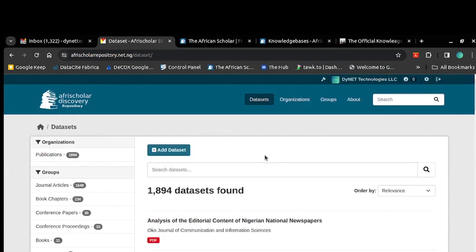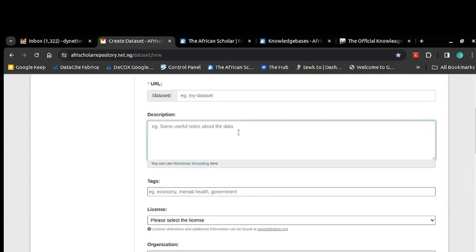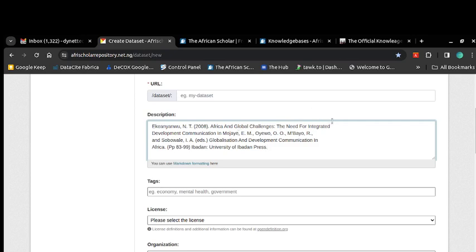First things first is to add dataset. So click on add dataset. When you do, you now paste everything you copied in the description field.